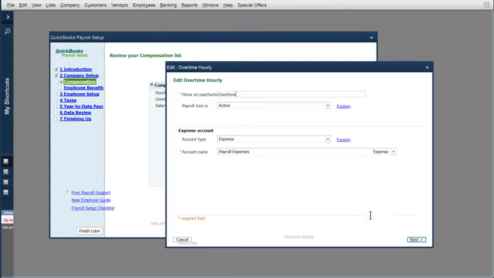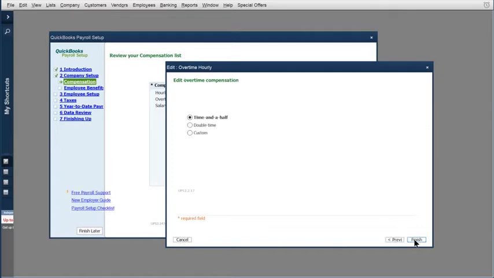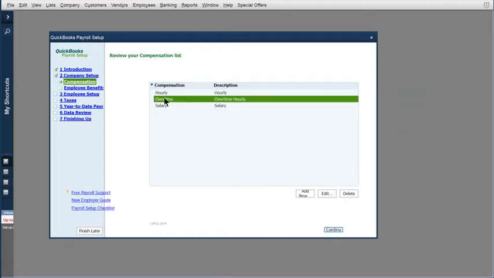You'll learn more about this later. Click Next. In this window, QuickBooks asks, how do you pay overtime? In this case, time and a half is correct. Click Finish. Now we have hourly, overtime, and salary. At this point, we've set up very basic payroll items. You'll learn more about complex payroll items and more about payroll items in general later in this training. Let's continue the company setup by setting up employee benefits.